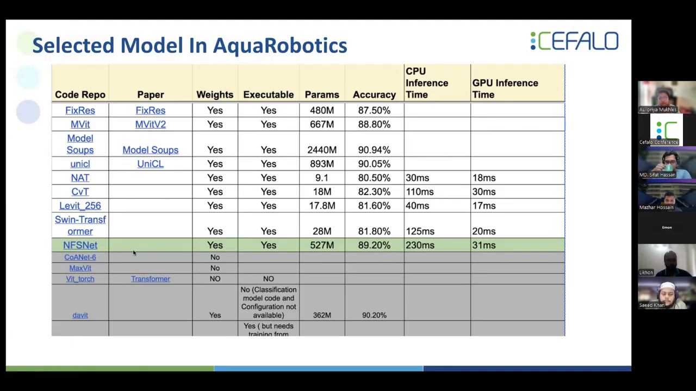I chose NFNet for our case. As you see, it's a very heavy model actually, but with high accuracy and comparatively low GPU inference time. And as I had no hardware restriction in my case, I chose a heavy model at that time.